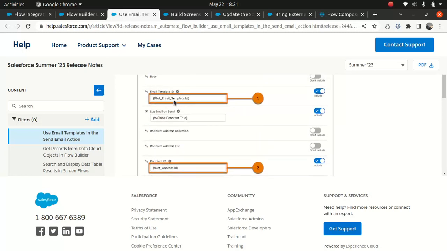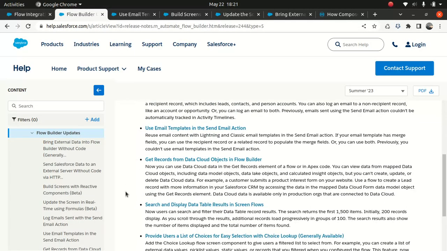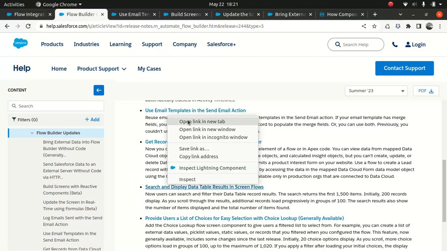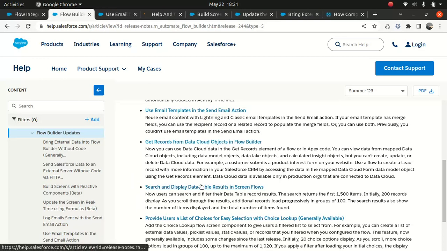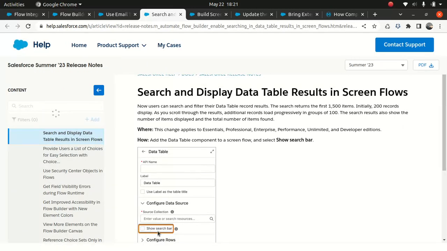You can now send a template ID. Cool. Get records from, right? You can get the records from search and display. This is just like it. I think they've added a tick box where you can now search and display a data table in the screen flow. I think I should do hands-on on all of this stuff. Eventually, I'll do that for you guys. Yeah, this is the one they're talking about.